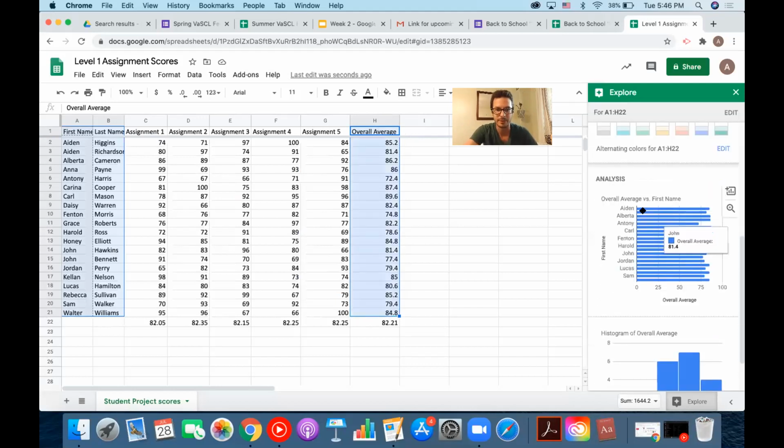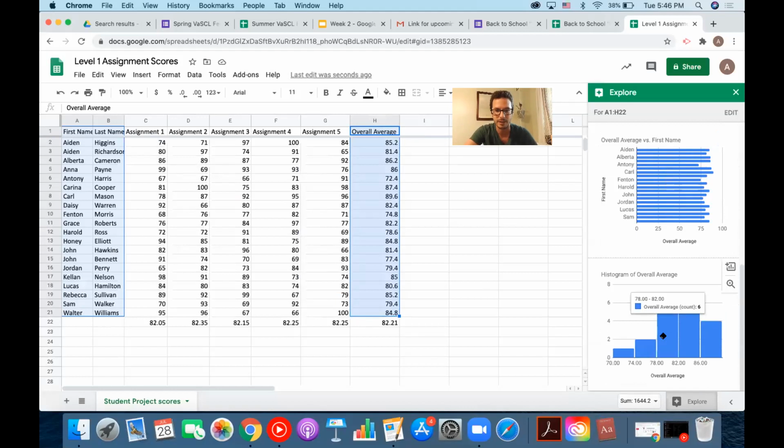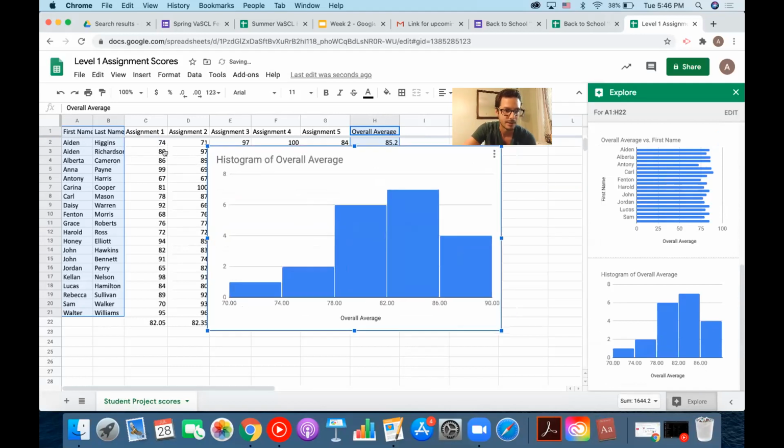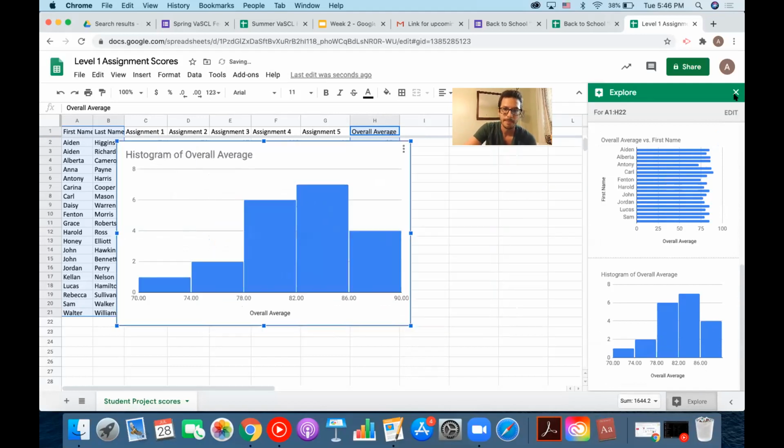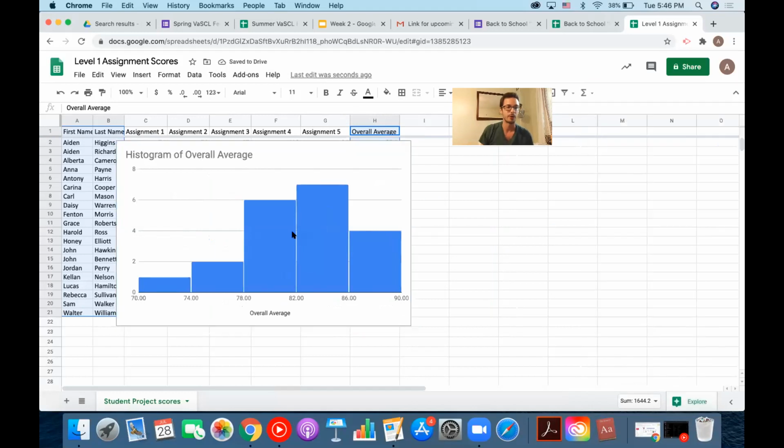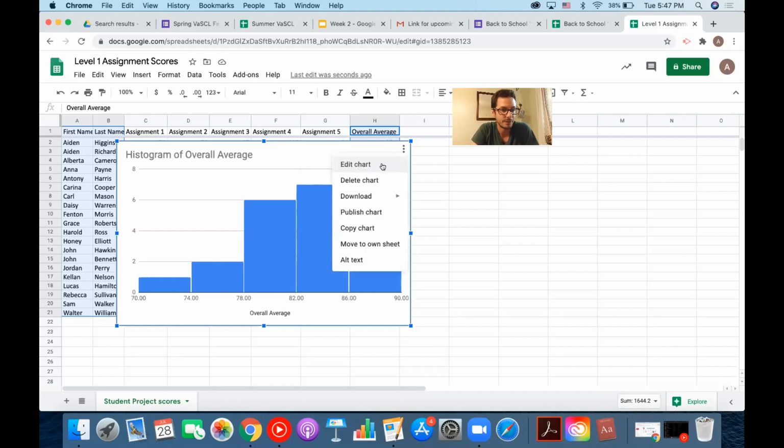And I can do that same thing for the analysis. So over here, I get histogram of overall average. And when I insert that chart, it looks like this. Once I have a chart, I can customize it. I can make it look however I want. When I click on histogram of overall average, you'll notice the 3 dots in the top right-hand corner. When I click on that, it allows me to edit, download, delete, publish, copy, lots of different things.